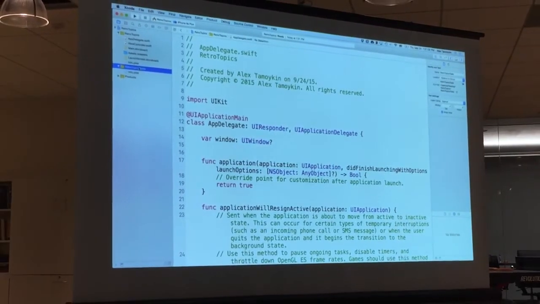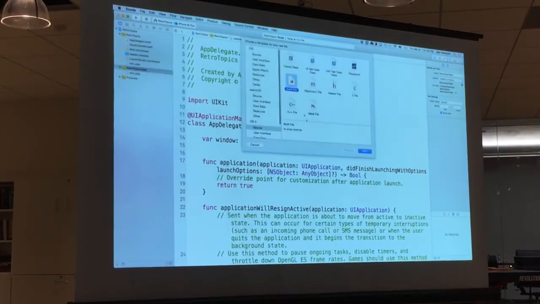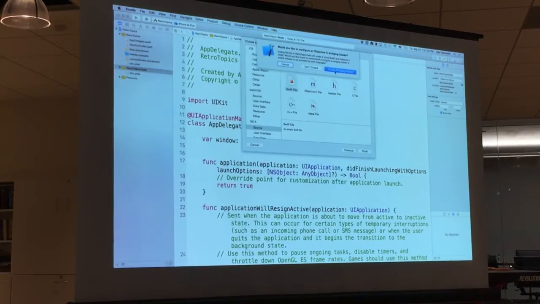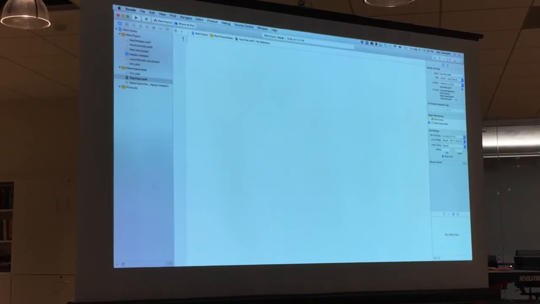So I'm going to create a topics test. The convention here is to put the file name of the class that you're testing and then put the word test right after it. That way you can easily find the code and the test, since they have the same name in them. So we're going to create a topic model. Actually, it's going to be topic test, and it's going to live inside the retro topics test bundle. So create, sure. The first thing I do, usually, I just delete all that stuff in there.